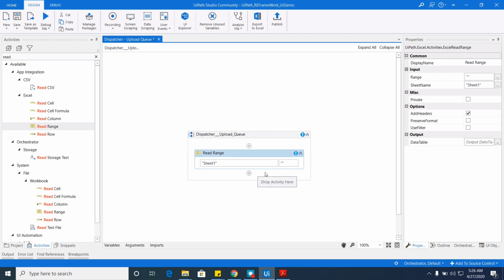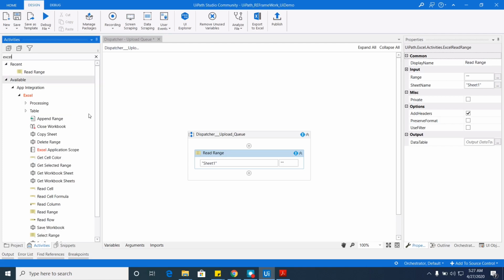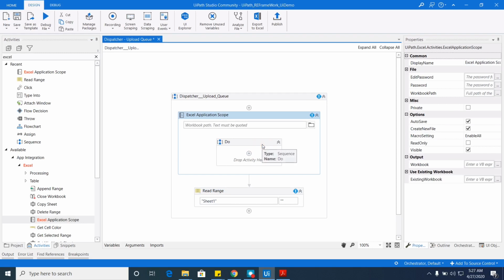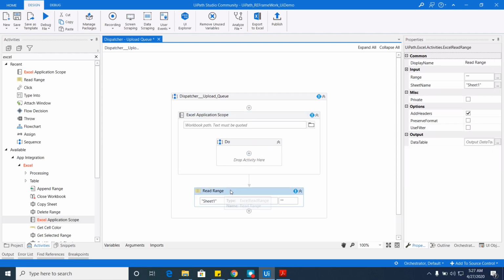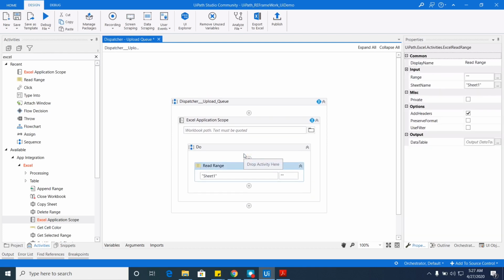Here you will see that we have an error. Seems like UiPath is still not updating the document. So we have this error because it says here that this activity can only be used inside the Excel application scope activity. So let's go ahead and look for the Excel scope activity or Excel application scope activity. So drag that to your sequence and then now this read range activity should be inside that activity.